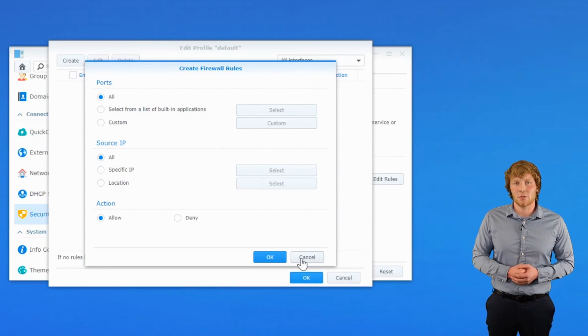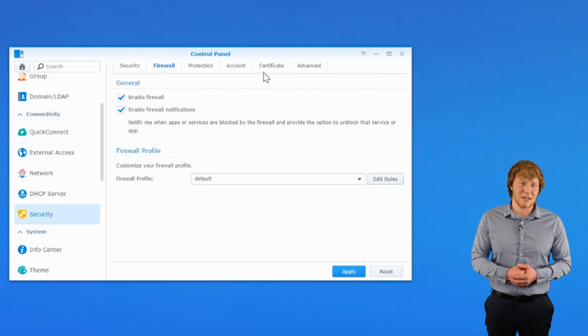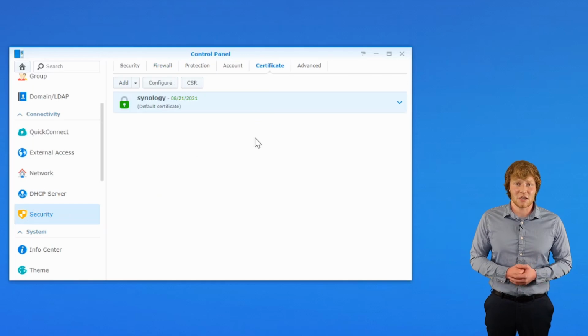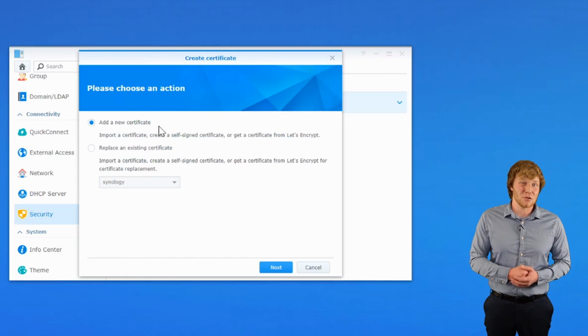Next, let's take a look at where you would go if you want to install or replace an SSL certificate. We go to the Certificate section of the Security tab, and then if we click Add, you'll see here I can either add a new certificate or replace an existing one.